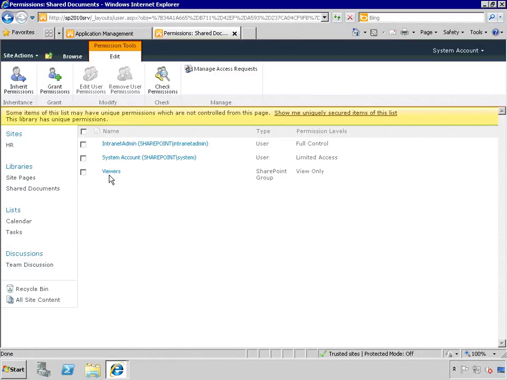And now only viewers. We forgot one. Let's go ahead and remove viewers. We're going to click on that and remove user permissions. And then tell it OK. So we've just broken the inheritance from the parent for this particular library, and now only the Intranet Admin user has full control to manage items within that library.